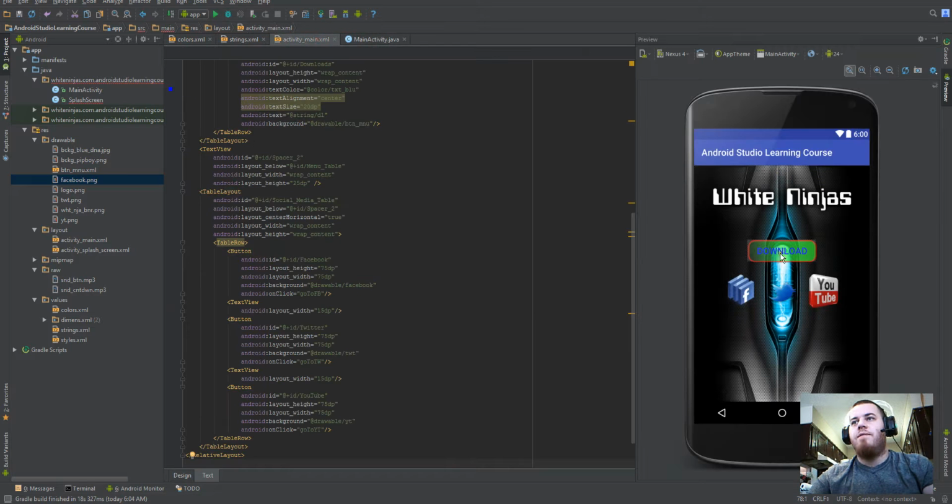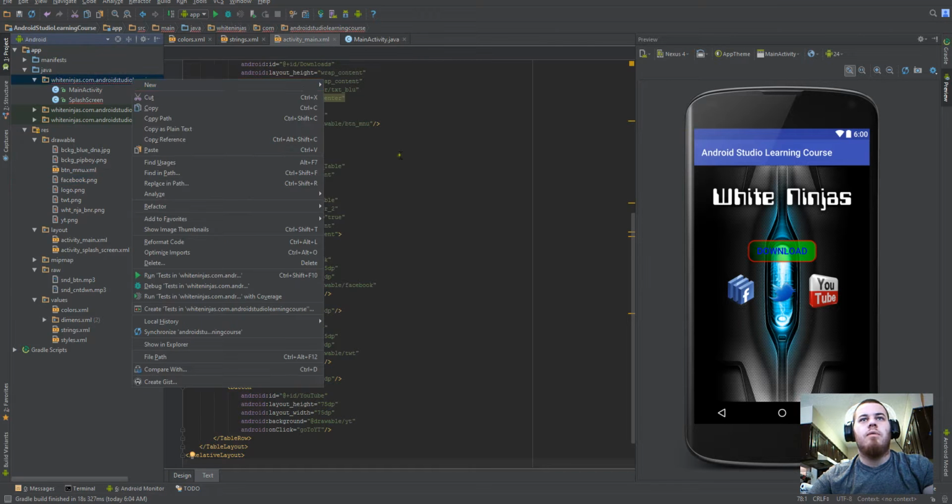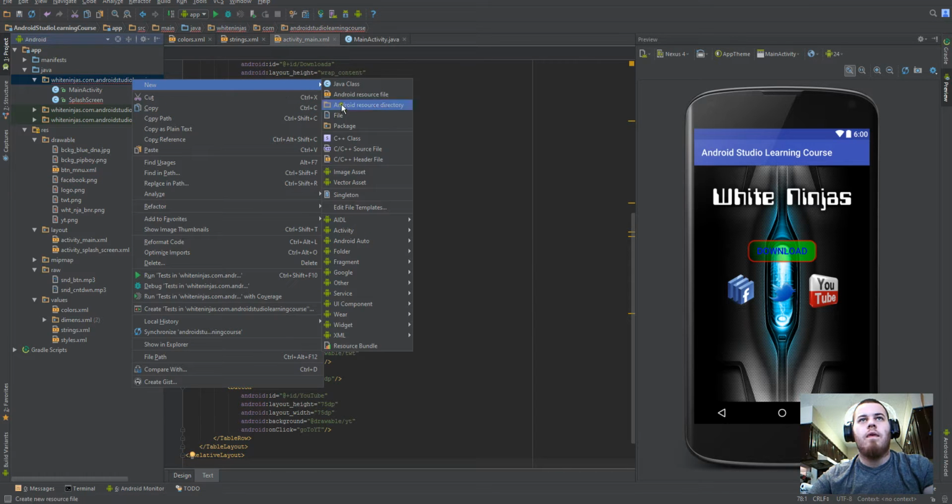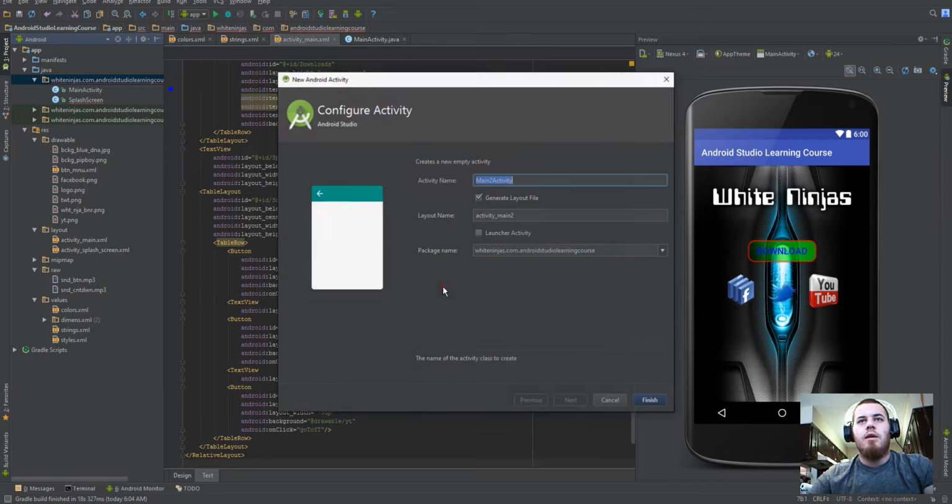But now we still have this button right here. We're going to create a new page right quick, a new activity. Come on. Activity, empty activity. And we're going to call this one download.